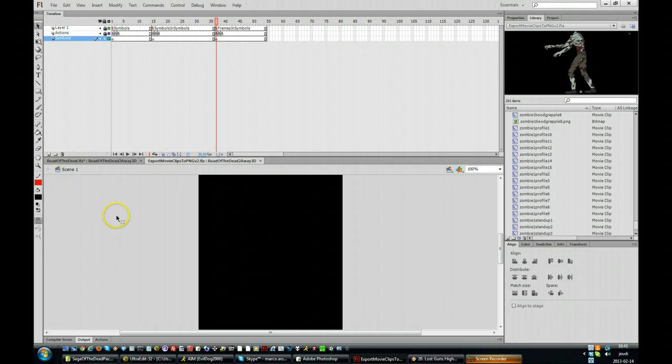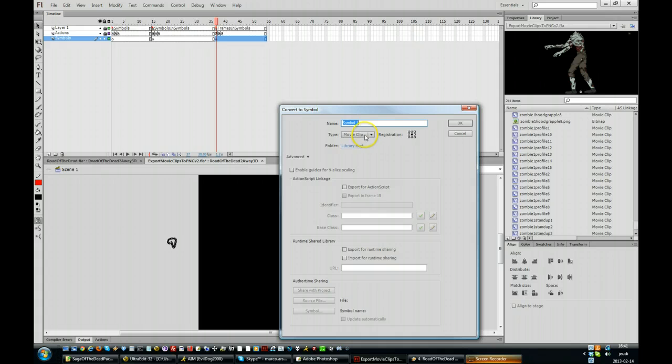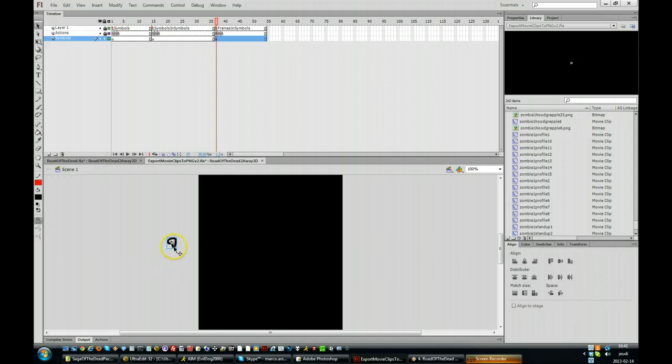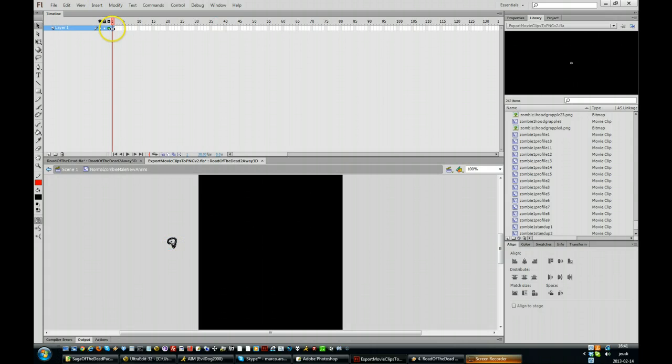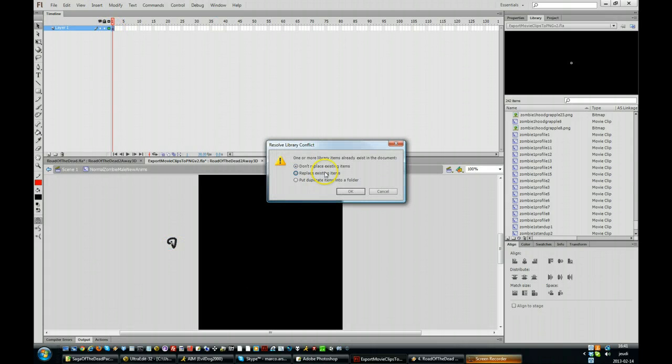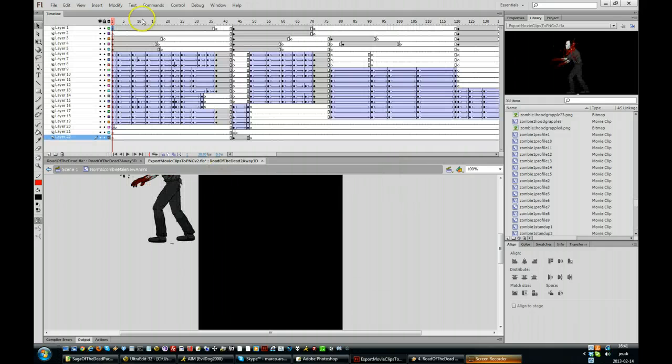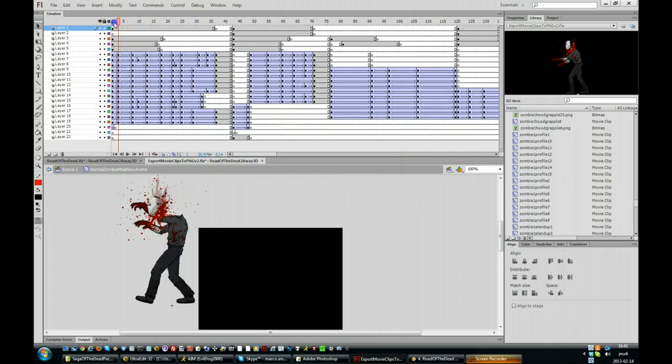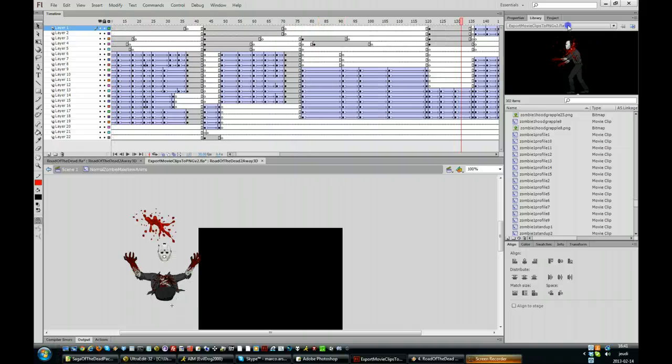I'm gonna copy paste all these frames in another Flash symbol. I'm gonna call it normal zombie male new unease. I'm gonna use all the frames I just copied. And now I have all this stuff here.